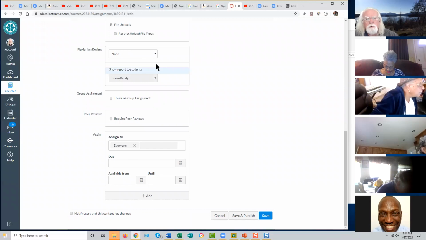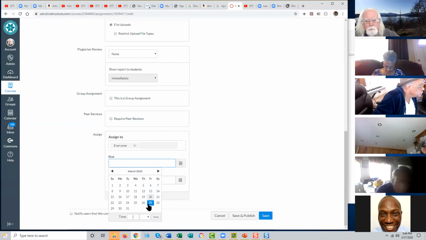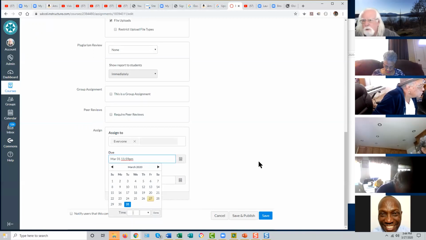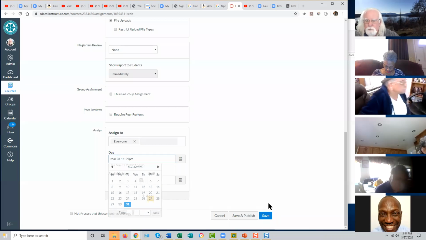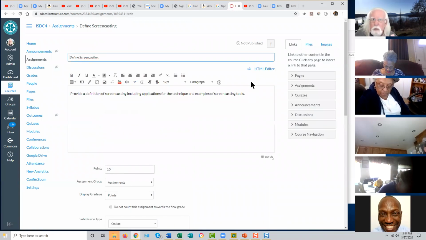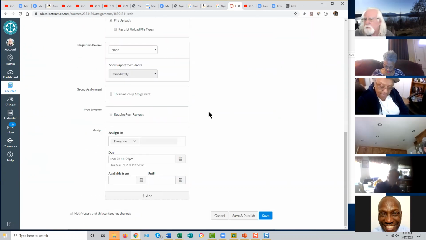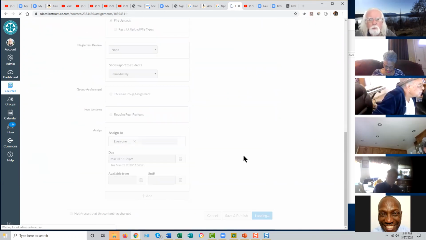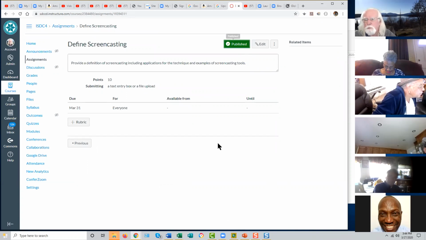If it's a writing assignment, you can do plagiarism review through Unicheck automatically. And there are a lot of other details here, but again, we might put a due date in there. That's all you really have to do, and click Save. Now let me go back and edit the assignment again. Well, actually, I really don't have to. That's a complete assignment. It's not a real complex one, but it's a complete assignment. It's ready to use. I do have to publish it if the students are going to see it.